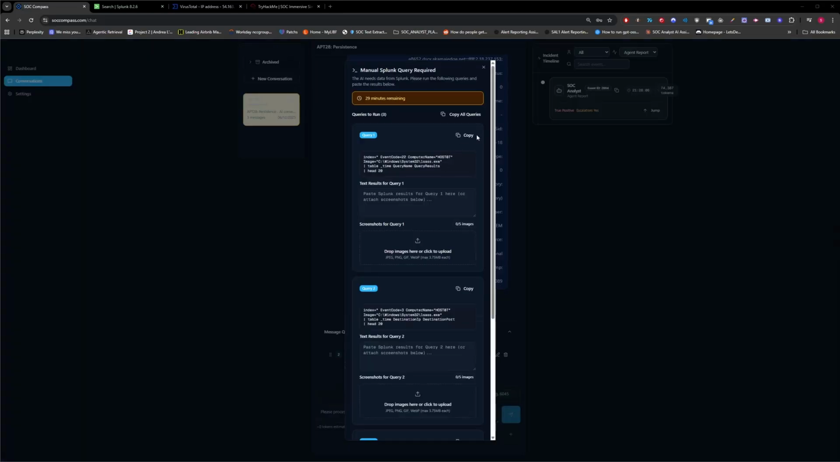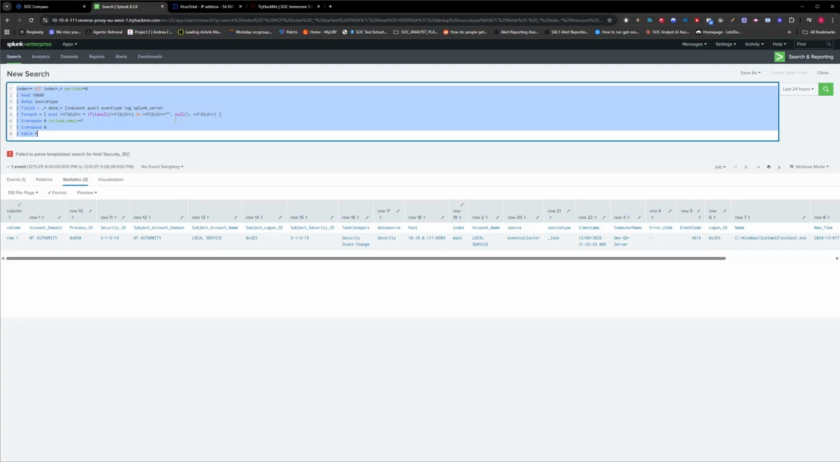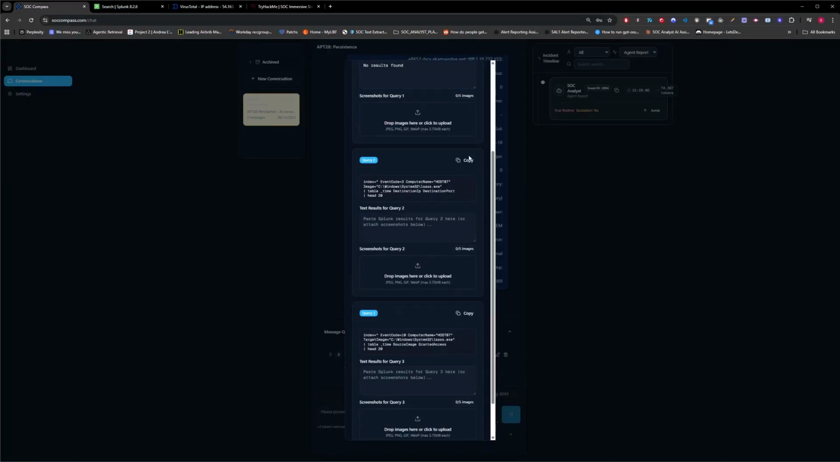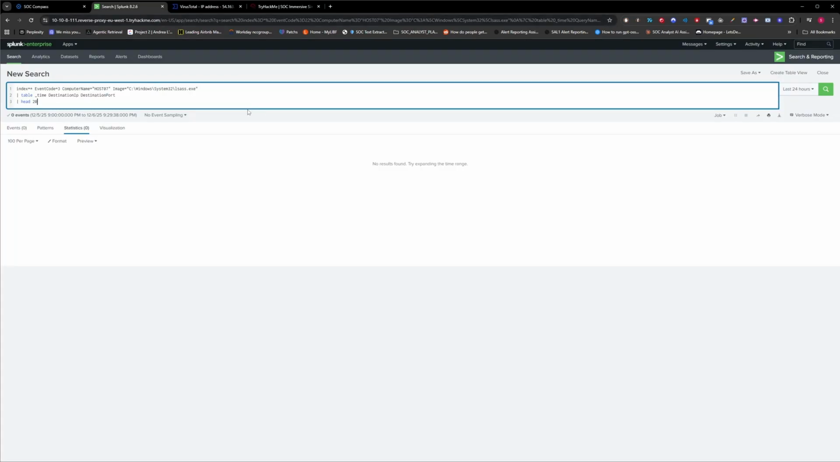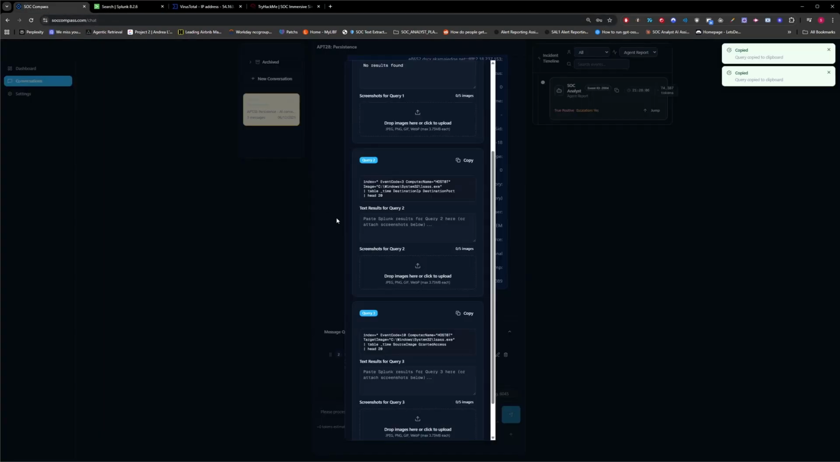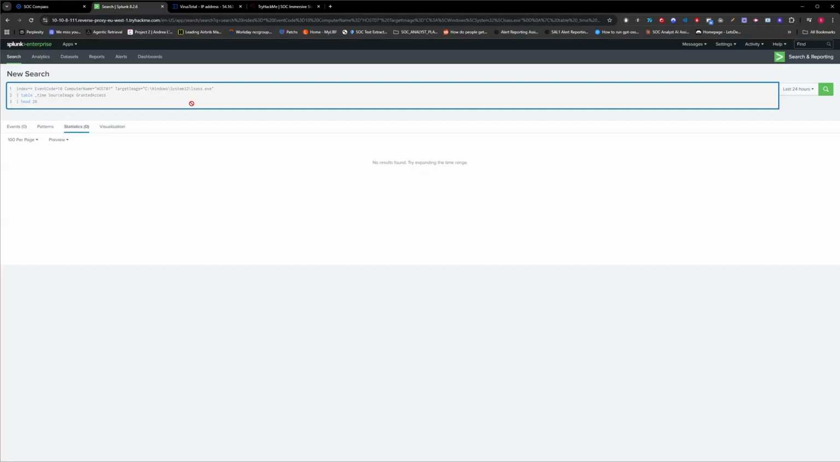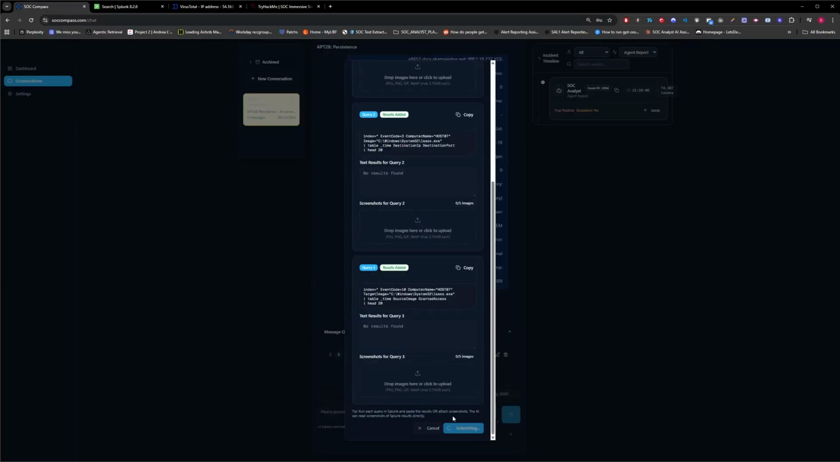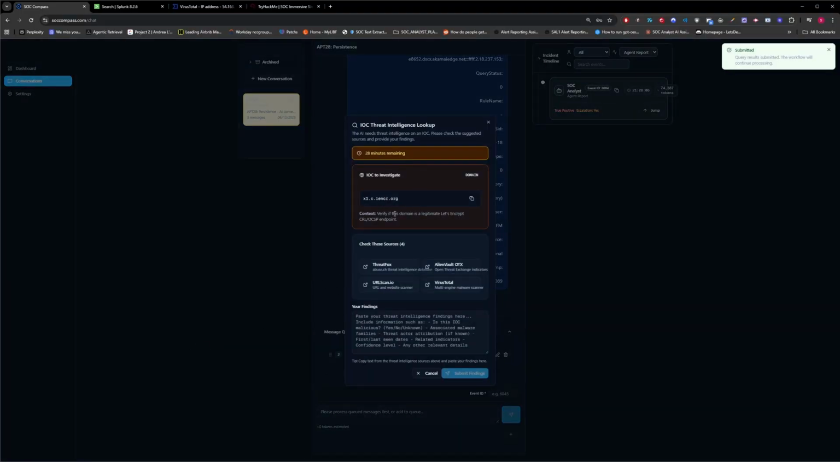Now we're back and the AI wants us to do another 3 alerts. So we're going to copy that in, copy the first alert, paste it in, send. No results found. We're going to do the same thing for the second alert, copy that, paste that in, no results found. Then we're going to write no results found. And we're going to do the same for the last alert. Copy that alert, paste it in, enter, no results found. We're going to click submit results and it wants us to do IOC enrichment here.